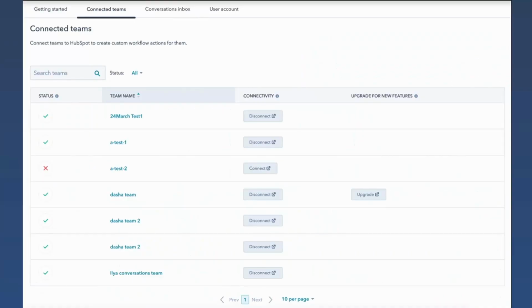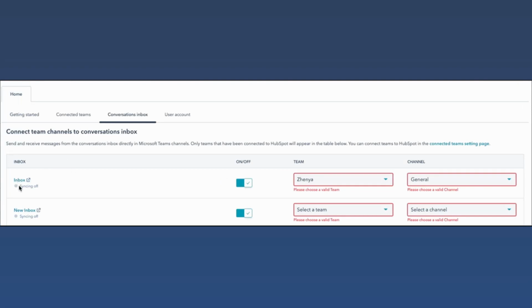So if you're looking at your connected Microsoft Teams account, you'll see this under connected teams. You'll see upgrade for new features, and there's this upgrade button. So you'll need to click that to get this new feature working. And once you've done that, you can go over to this conversations inbox tab, and what you'll see there is this. You'll see your different inboxes listed out. You can turn them on or off for your Teams integration. And then you can select the team and the channel you want those conversations routed into.